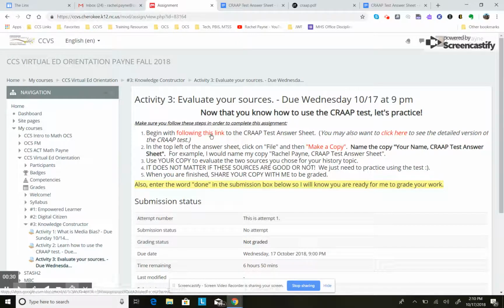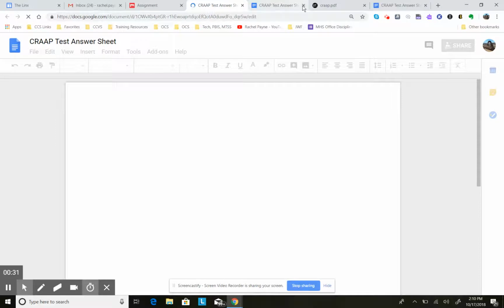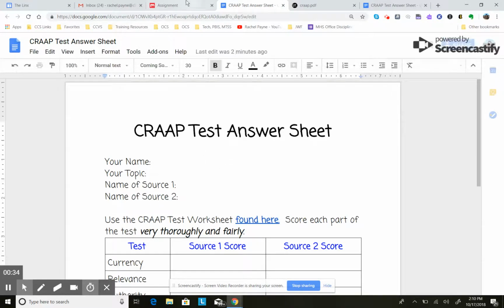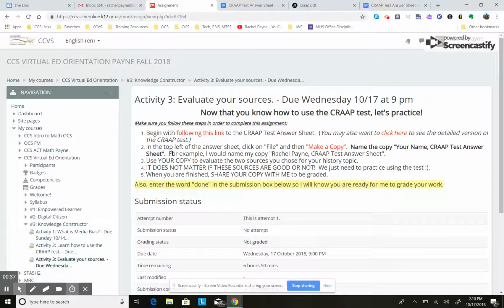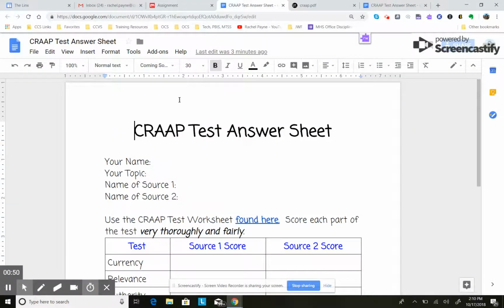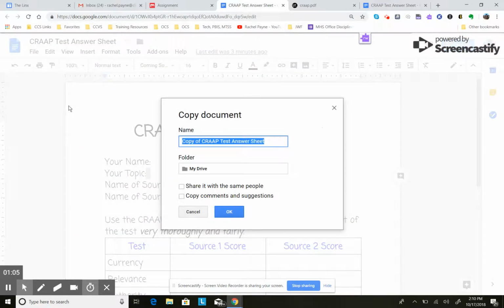So I followed the link, clicked on it, and it takes me to this page, and it tells us the first thing we need to do is go to the top left-hand corner of the answer sheet, click on File, and then Make a Copy. Name your copy your name, comma, CRAAP test answer sheet. The reason is so that no one starts typing on this paper, because this is the sheet that everyone is going to use for their template. So go to File, Make a Copy, and you're going to name it your name.